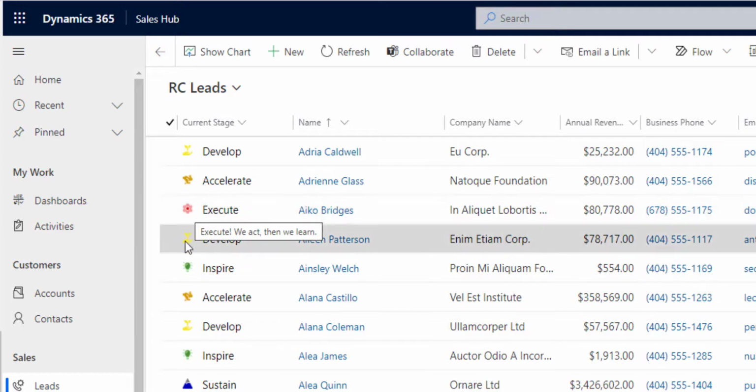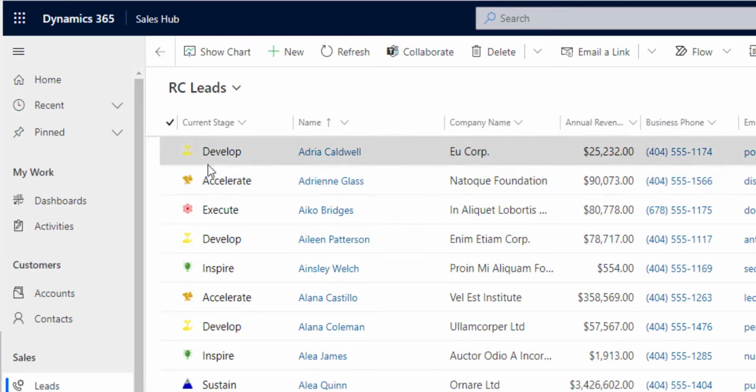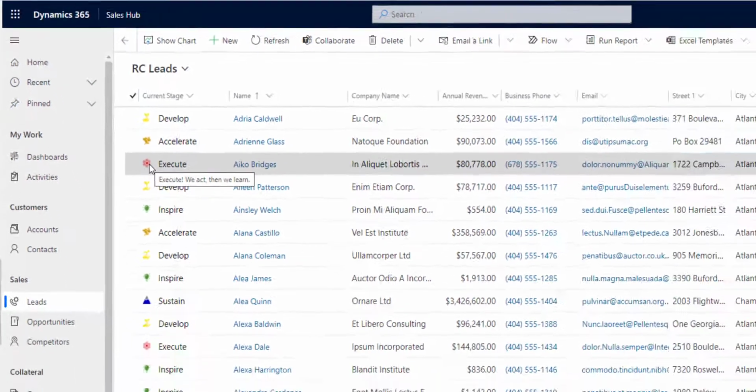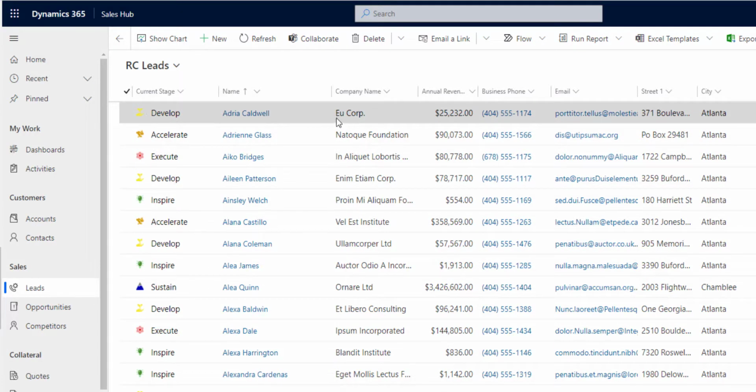And also the other thing you can do is you can have tooltips. So for instance, the develop stage indicates validating feasibility, desirability, and viability. The execute is we act and then we learn. The sustain is supporting continued success, and so on. So you might wonder how this is done.